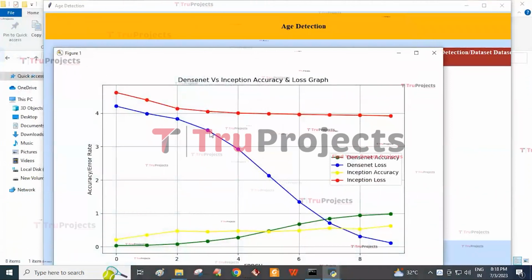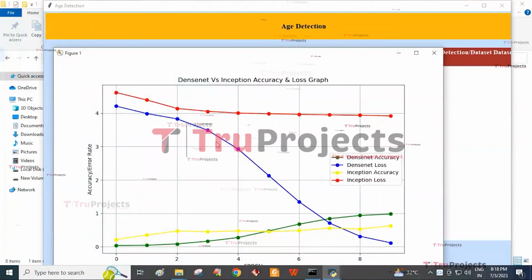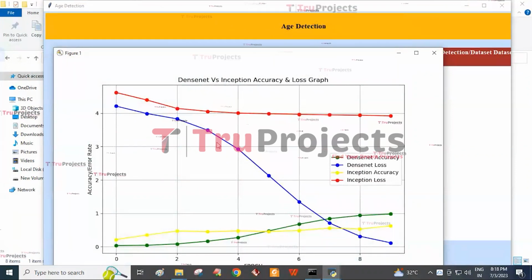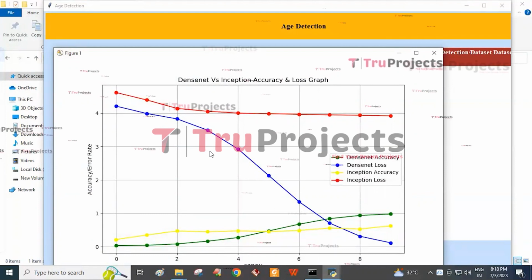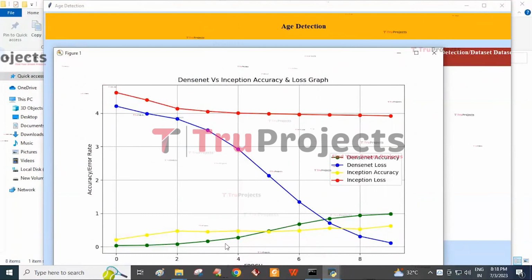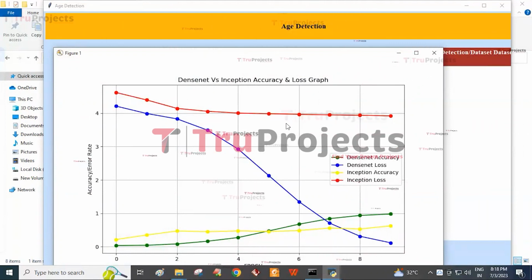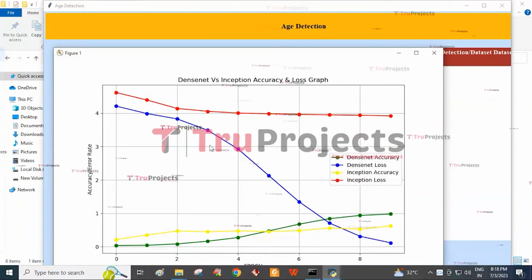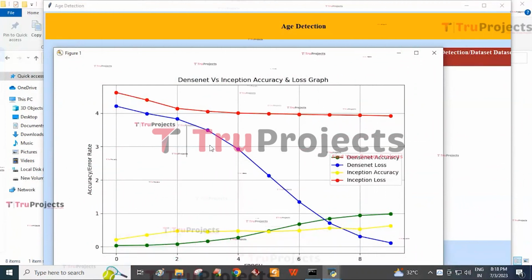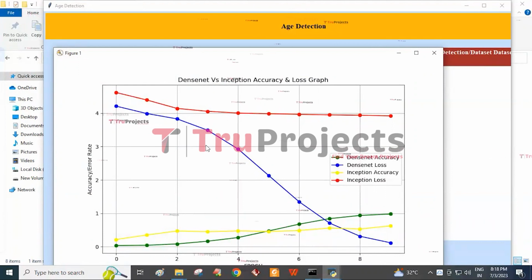Here we get a graph. In this graph, the x-axis represents the training epochs and the y-axis represents the accuracy and loss values. In this graph, the green line represents the DenseNet accuracy, the blue line represents the DenseNet loss, the yellow line represents the Inception v3 accuracy and the red line represents the Inception v3 loss. And in this graph we can see that with each increasing epoch, accuracy increases and loss decreases.